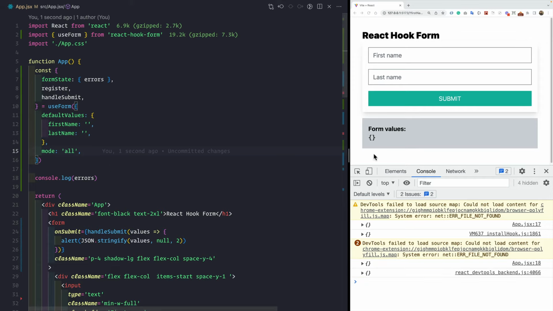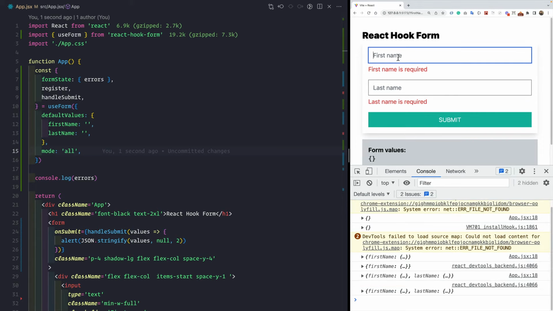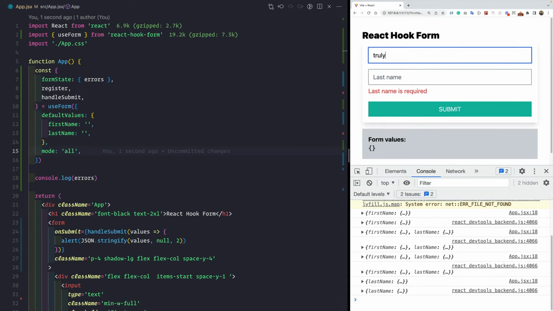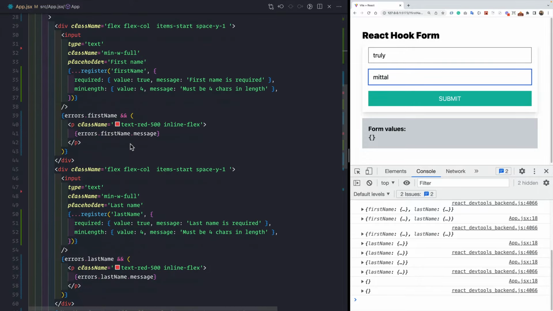So if I save this, if I reload the page, I touch this field first name, and as soon as I blur out from this field and I touch the last name field, we should be getting the error message here that is first name is required, as we can see here. And if I again go back to the first name, we see that last name is required. And again, our form error handling is working like this and like so.